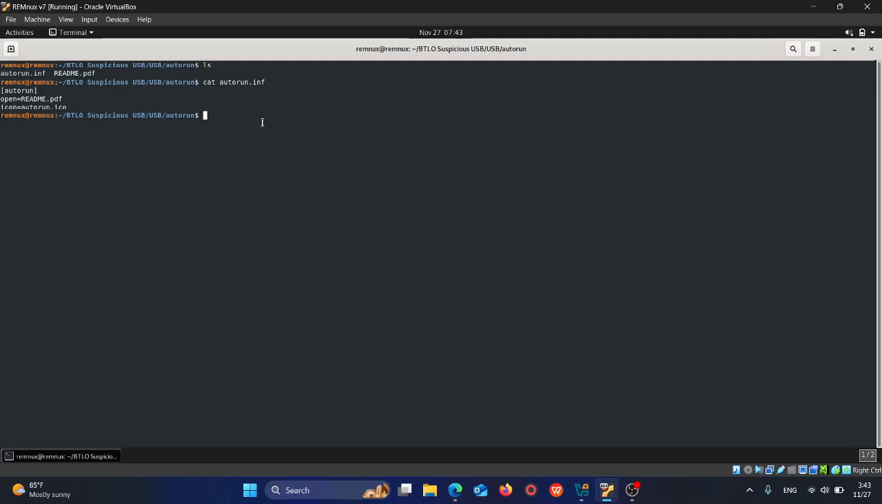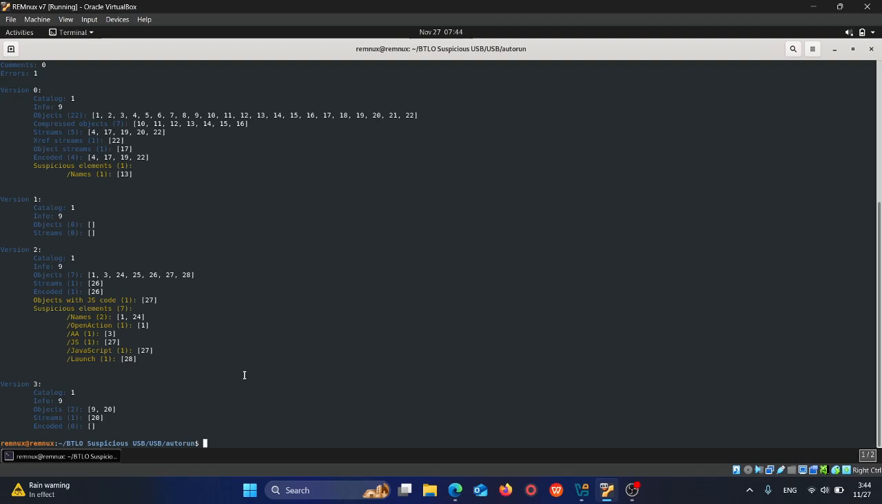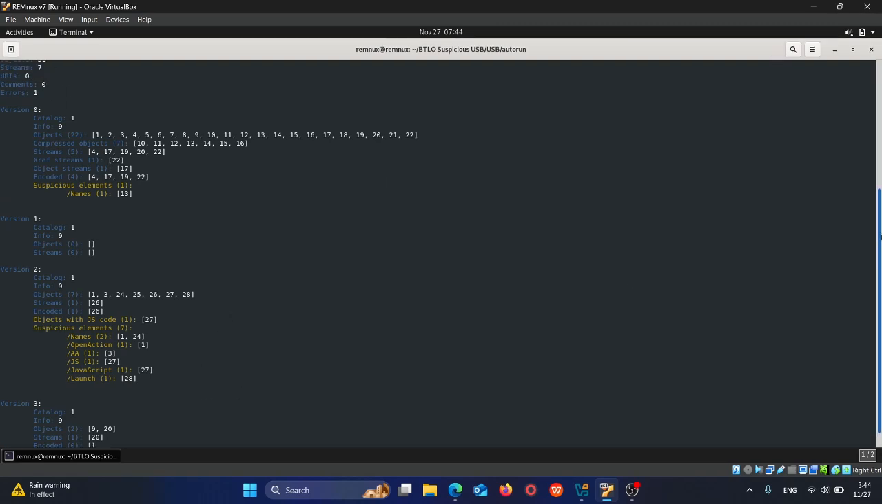One of the tools that we will be using is called pdf-parser, and there are many tools that you can use actually, but for the sake of this tutorial, we use this tool. And how this tool works is easy actually. We just type the command pdf-parser and then the name of the file, which is readme.pdf. And as you can see here, it has categorized for me the catalog info objects.